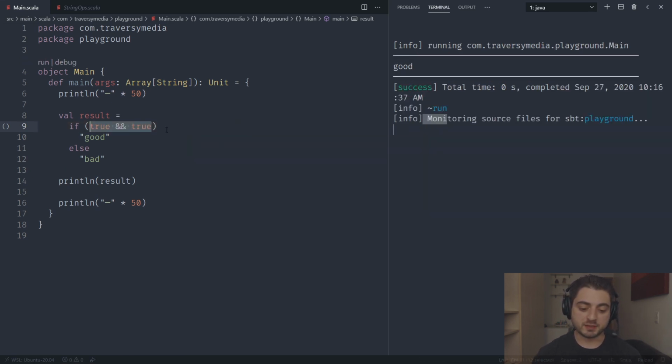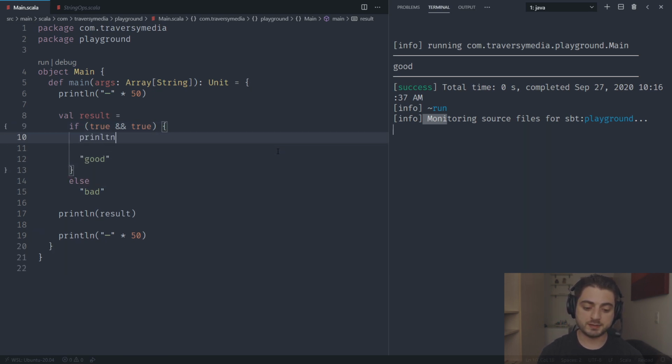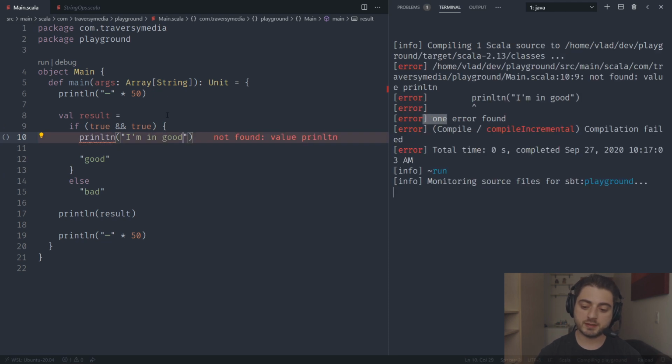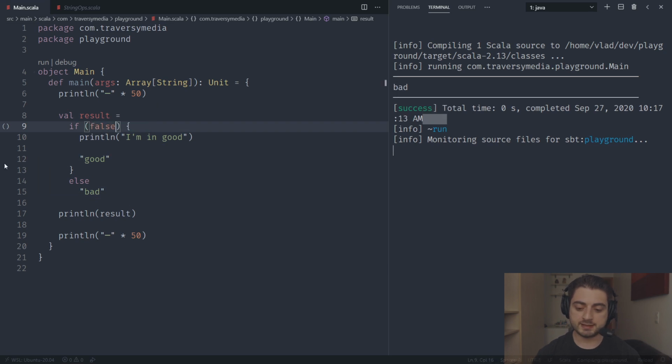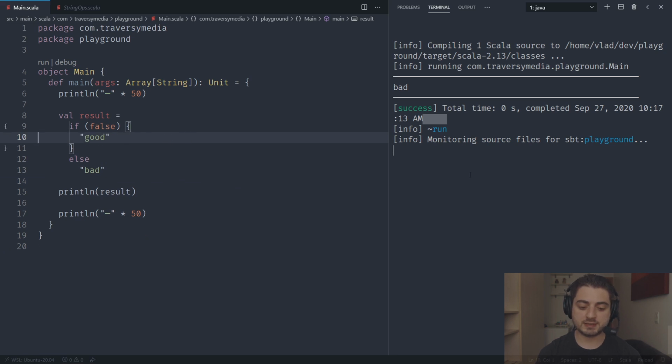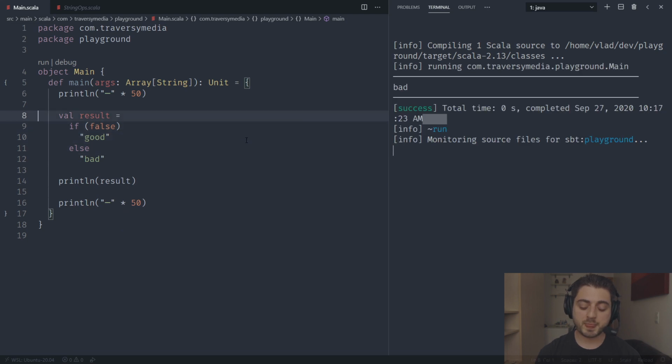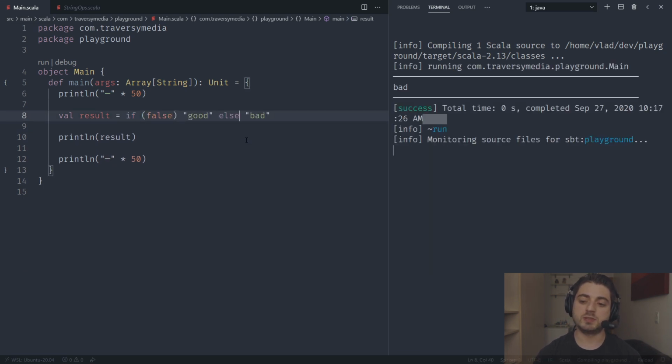If you wanted to have multiple statements or multiple expressions over here, you would actually need the curly braces. You would need to do something like this: println I'm in good. By the way, the inferred type over here is String. And if it is false, then this is not going to be printed out. Great. If I remove these braces, scalafmt should probably remove them for me, okay, it did not. So you can also write them in one line, so we don't have a use case for ternary operators.